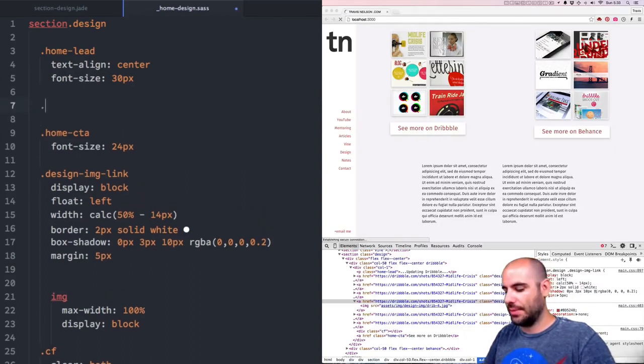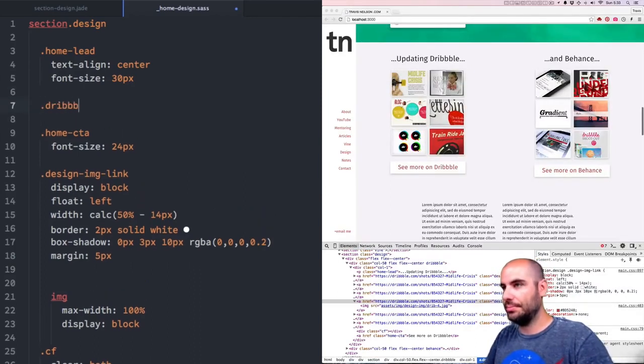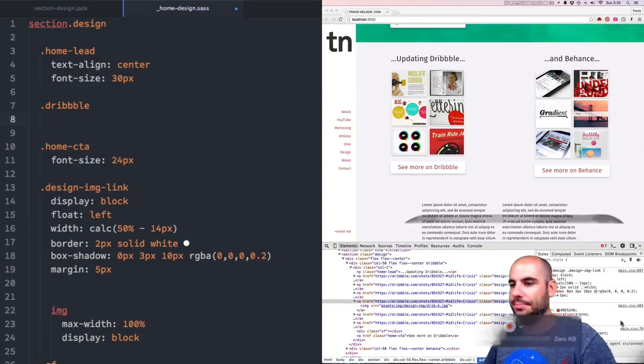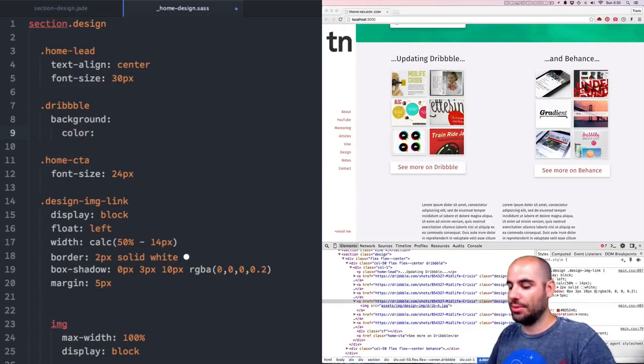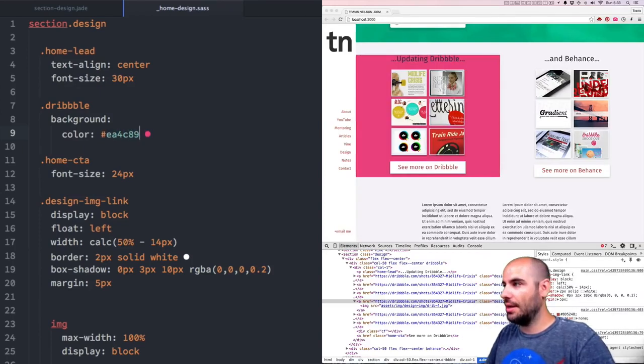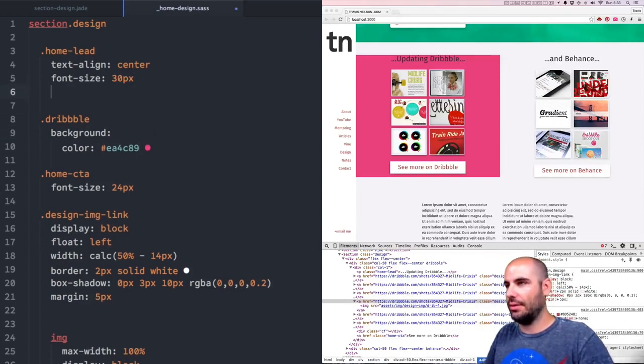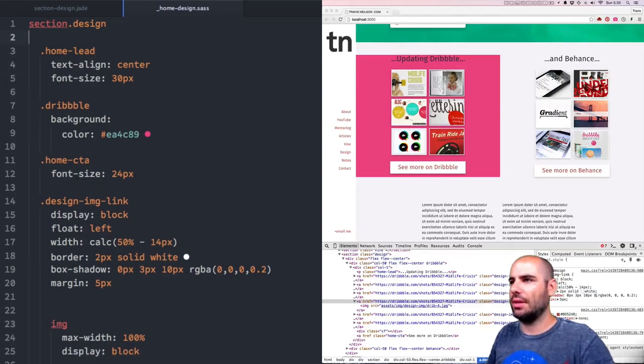I'll say Dribbble, your background color, it should be dribble color, which I know is EA4C89. I know that because I'm crazy. Oh, look at this. Our home lead needs to be color white. Actually, all of it needs to be color white.